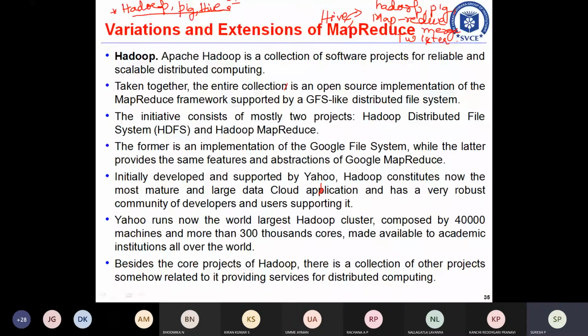Now let us come to Hadoop. What is Hadoop? Apache is the creator of Hadoop. Apache Hadoop is nothing but a collection of software projects for reliable, scalable, distributed computing. So it is mainly used for reliable and scalable distributed computing.